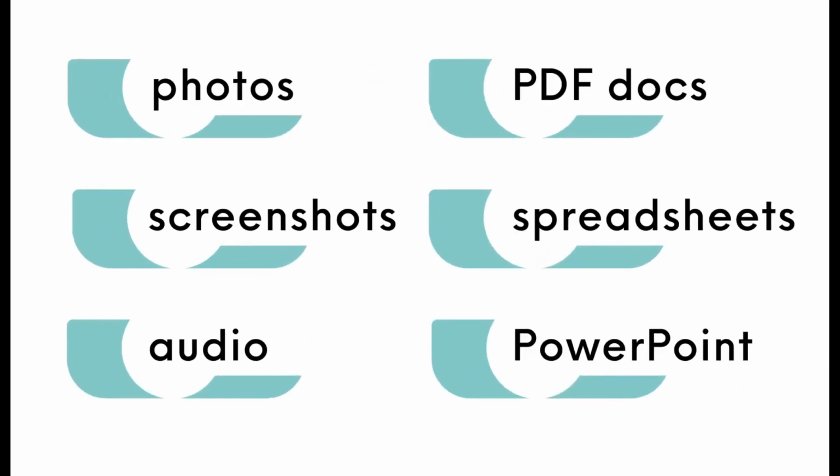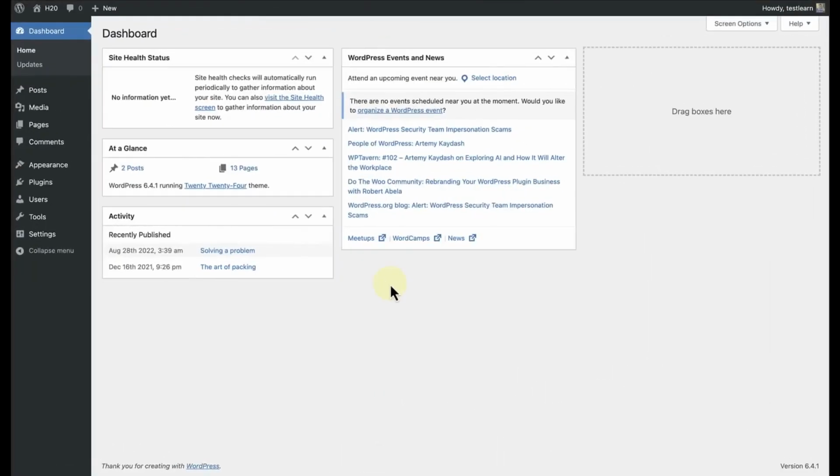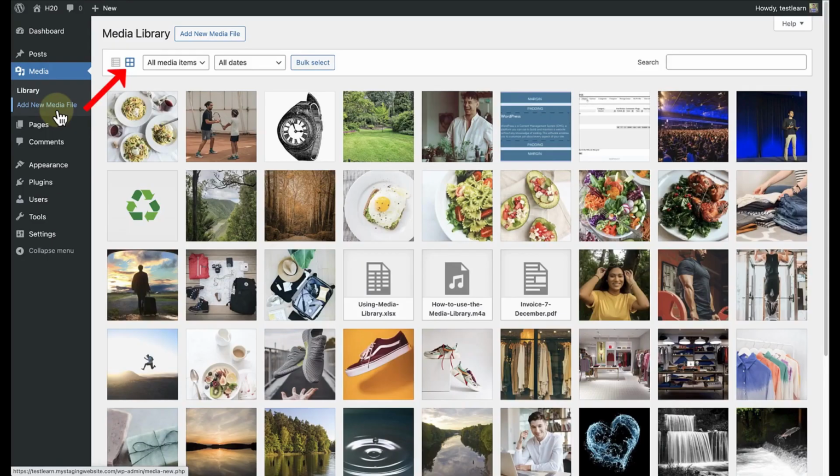You can add various types of media to your library, from photos, screenshots, audio, PDF documents, spreadsheets, PowerPoint presentations, and more. When you open your media library, it will open to the default grid view. And in the grid view, thumbnails of images, audio icons, etc. are all arranged in grid structure. And here you are able to filter through your media to find what you are looking for. At the top, next to the grid view icon, you can filter your media by media type and date.